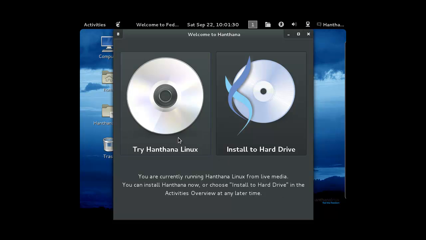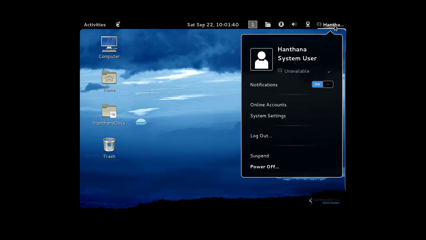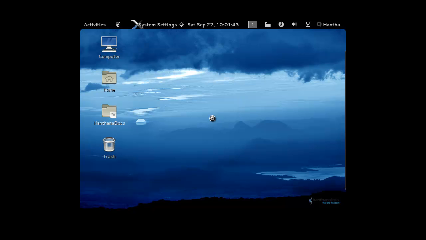And holy crap, those are huge icons. Well, I'm gonna try it. Son of a bitch, that's huge. Activities, oh, these crashes are weird. Just do system settings.